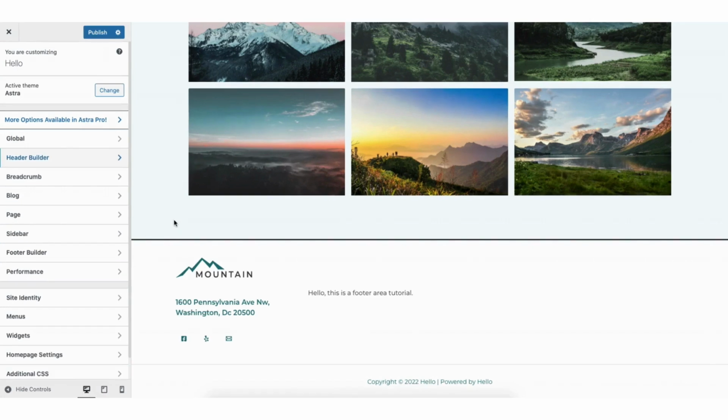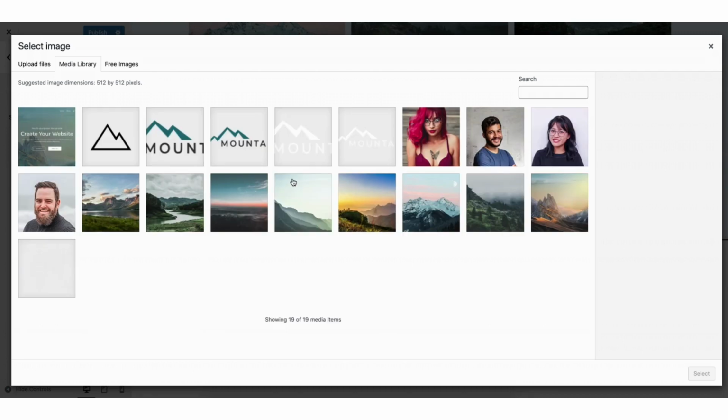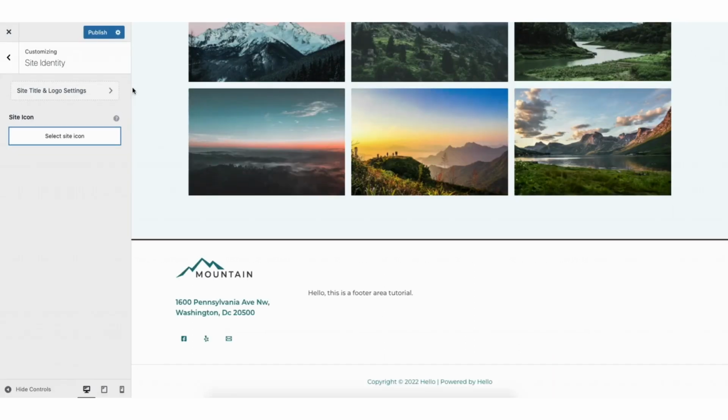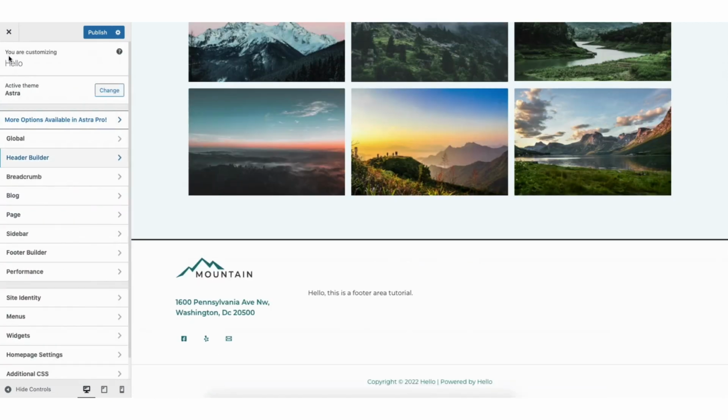If you click Site Identity, you can then upload a logo and a favicon, which is the site icon for your site. Click Select Site Icon, then upload your site icon, also known as the favicon for your site. If you click Site Title and Logo Settings, you can then change the logo to your own and make other customizations to the logo area for your site. I'm going to click the back button twice.